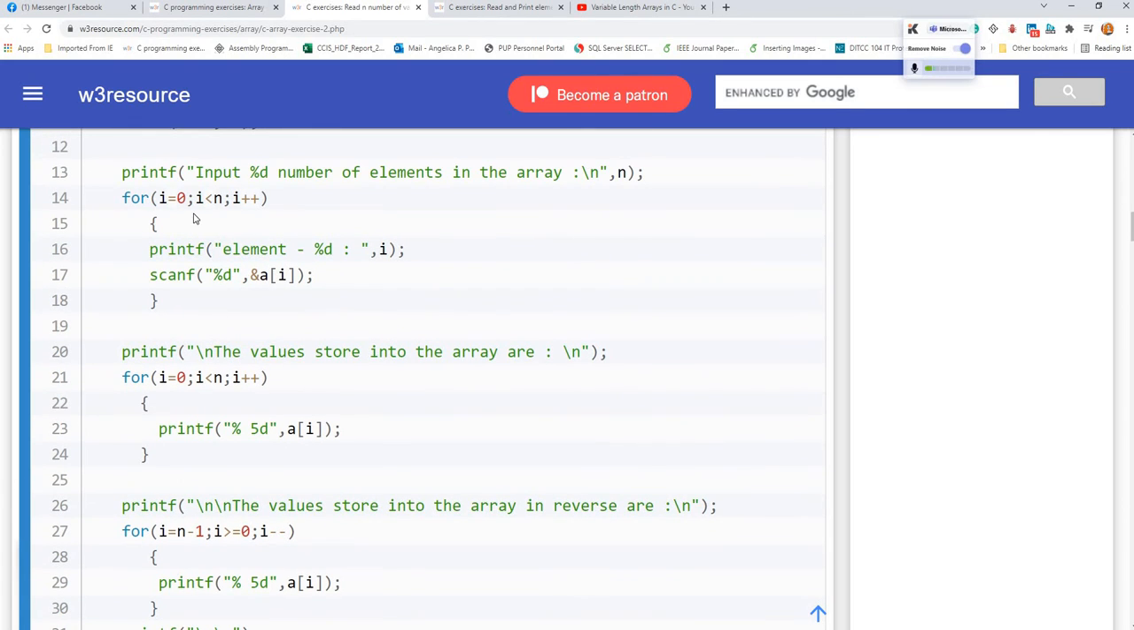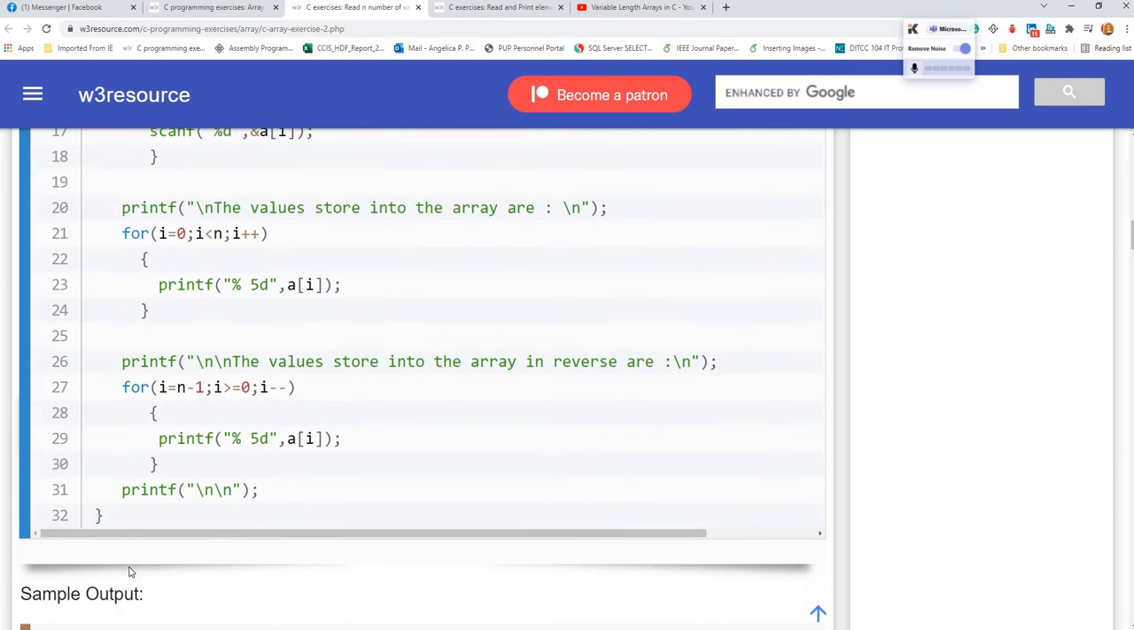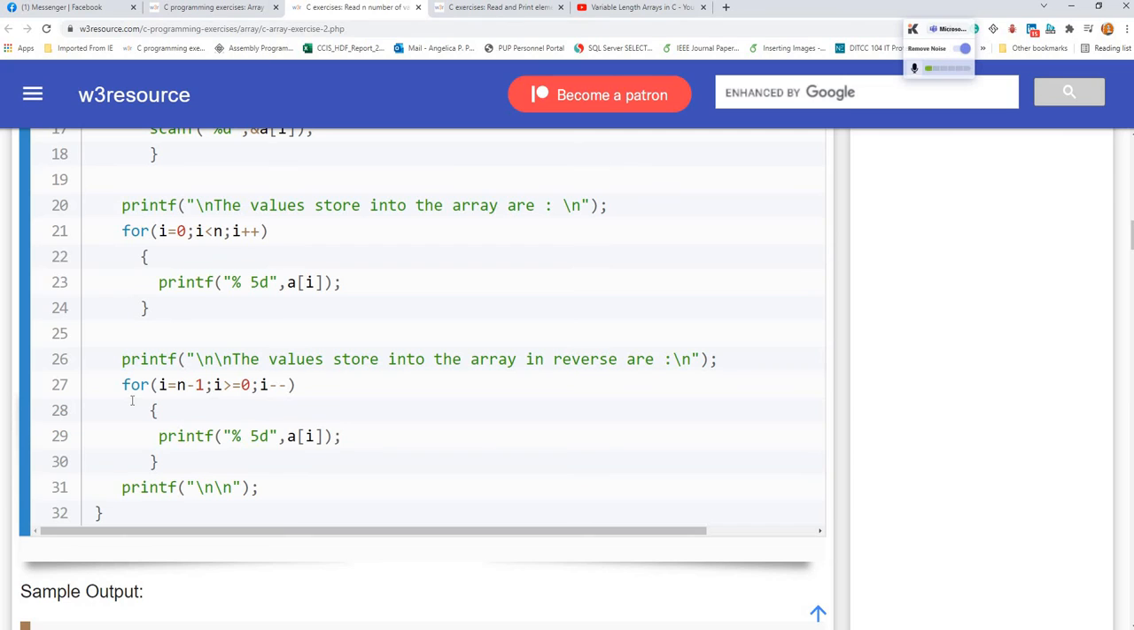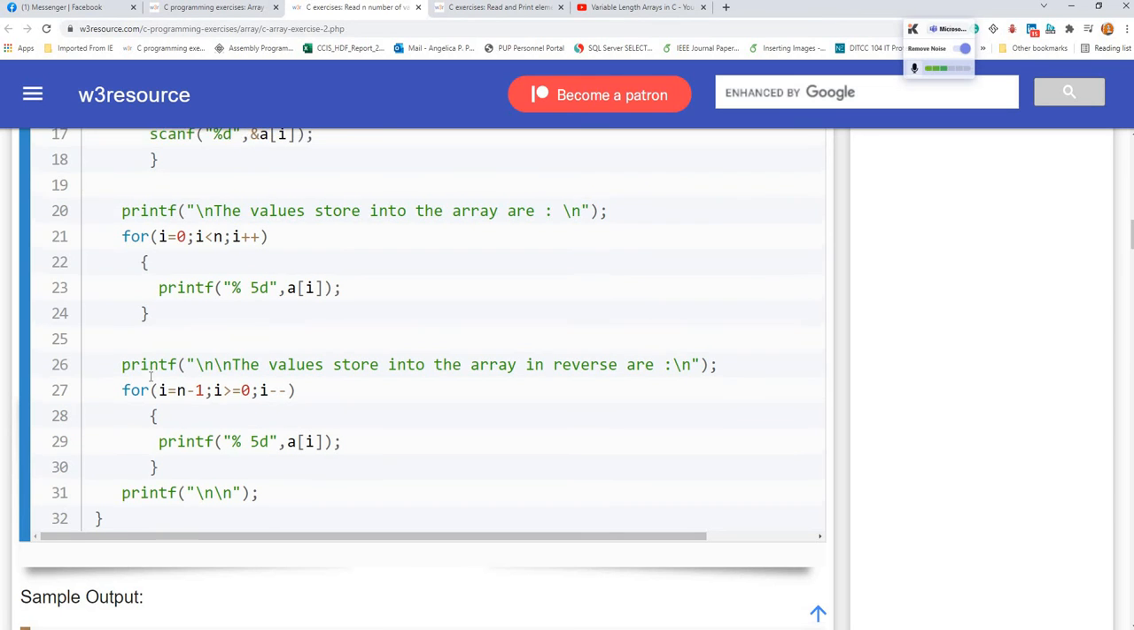Etong sa taas na for loop, kapareho nung next, etong huli, dahil magre-reverse na dito, ay iba, no? So, yung 4 niya dito, yung initialization ng I is equal to N, and then comparison ng ano, no? Yung I is greater than or equal to 0, and nag-decrement. Dito na nag-reverse, no? Ayan. Okay. So, tingnan nga natin yung code nito.